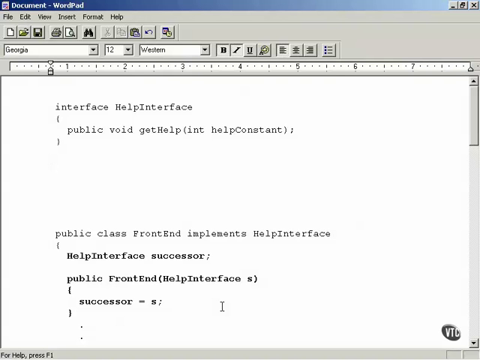If it cannot handle the help request, it's going to pass on that request to the second link in the chain, which will display help. And if that link cannot handle the help request, it'll pass it on to the third link in the chain as well, and that link will display its help.